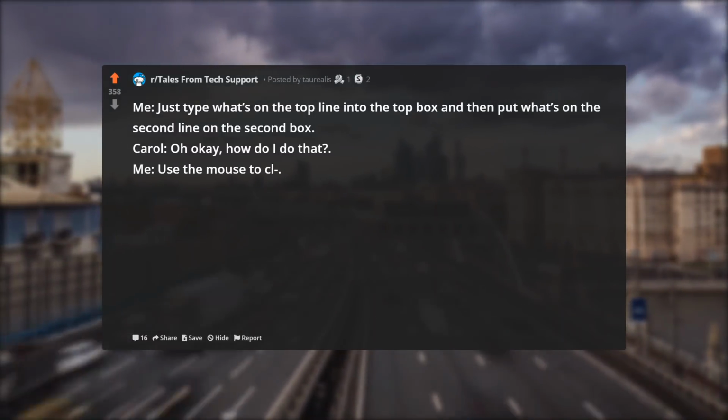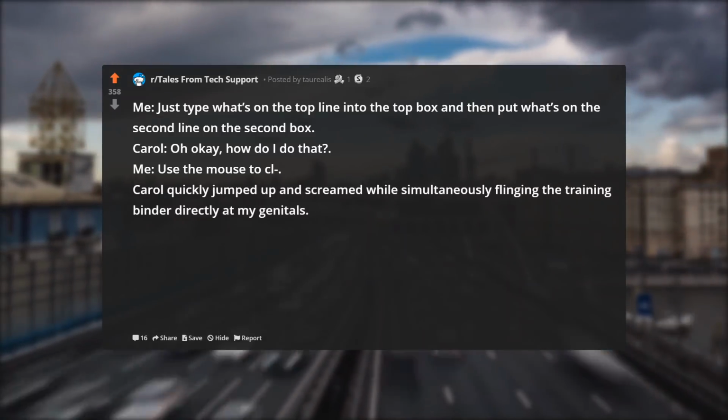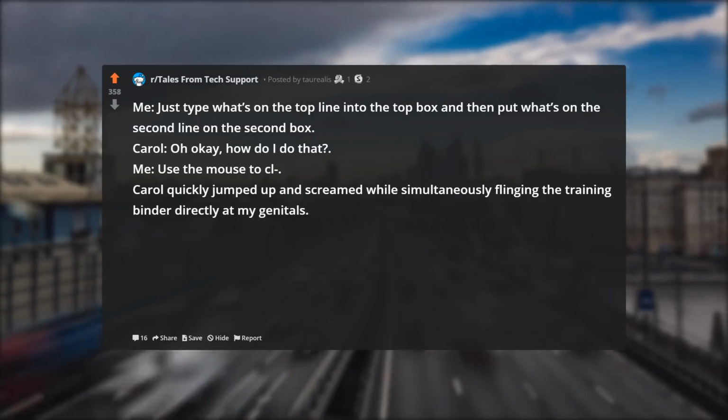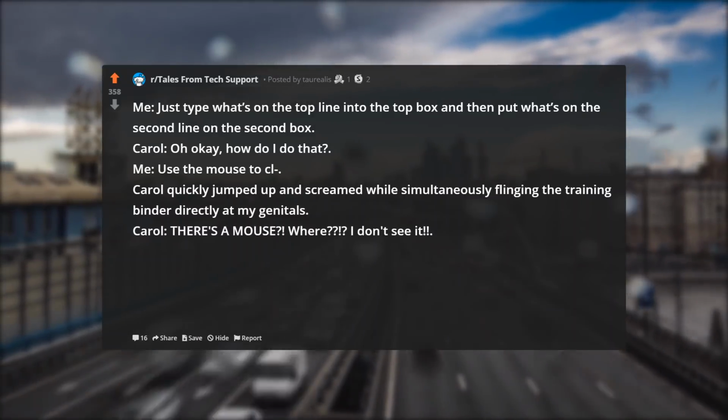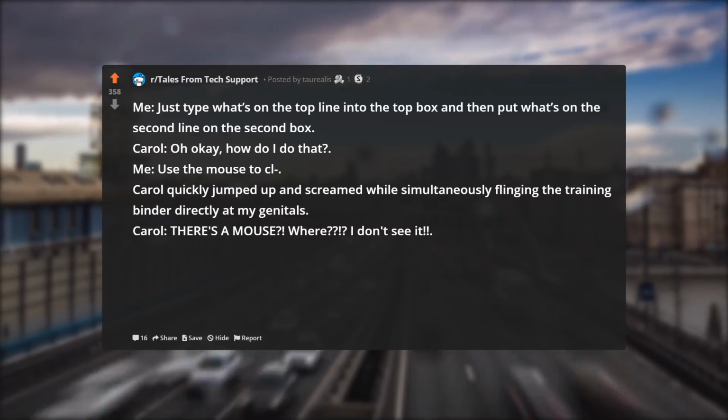Me: Use the mouse to click. Carol quickly jumped up and screamed while simultaneously flinging the training binder directly at my genitals. Carol: There's a mouse? Where? I don't see it.